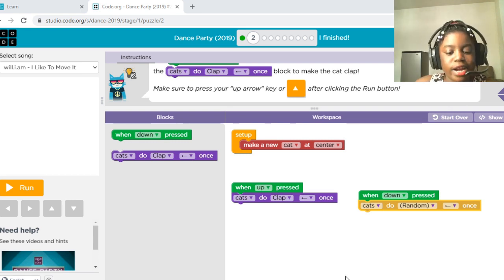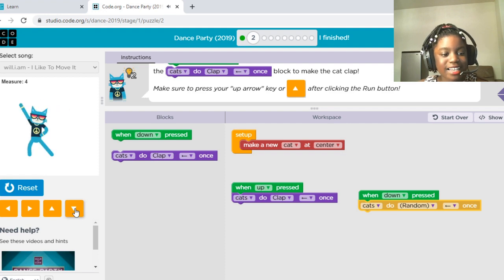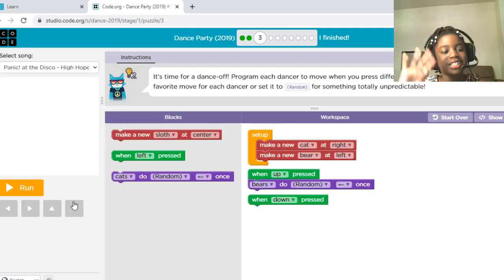Now, we are ready to press run. I will press run in 3, 2, 1. Look! And now I'm going to press up, and the cat claps. When you press down, the cat does a random move. When I press up and down, the cat does a random move. Now you press continue and move on to number 3.